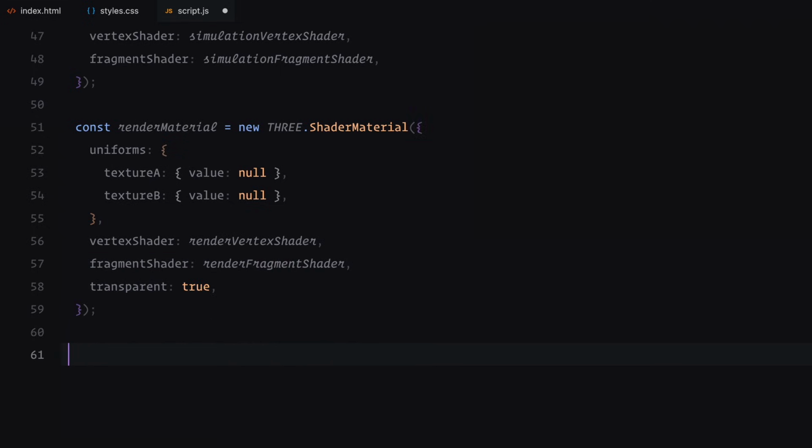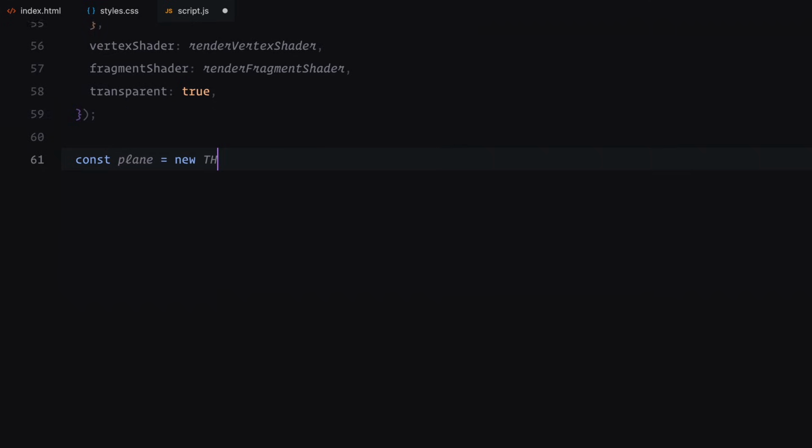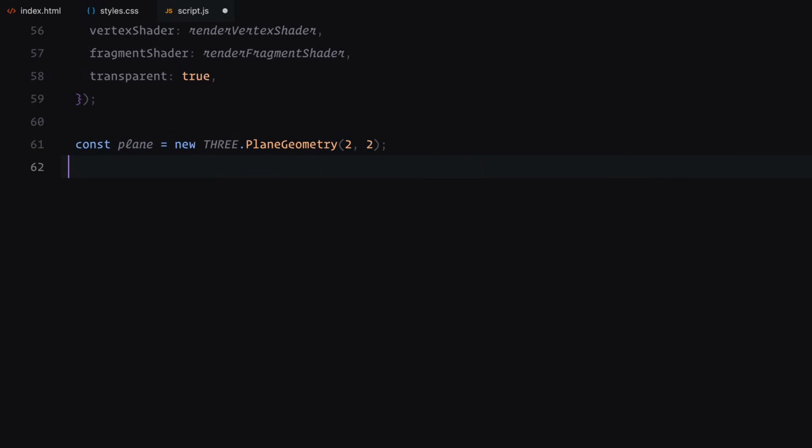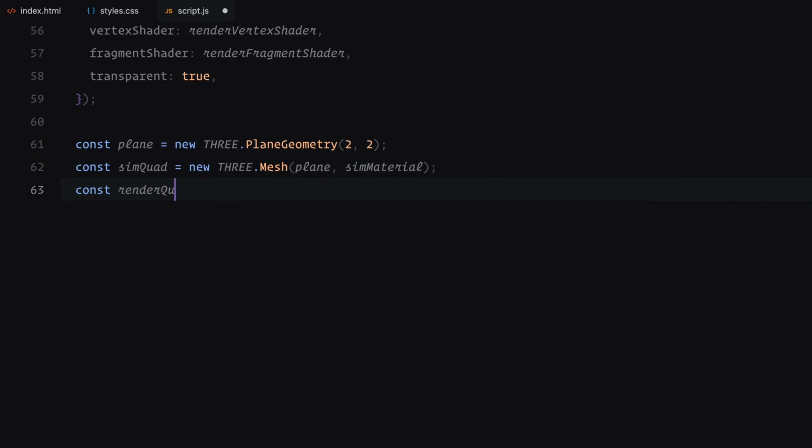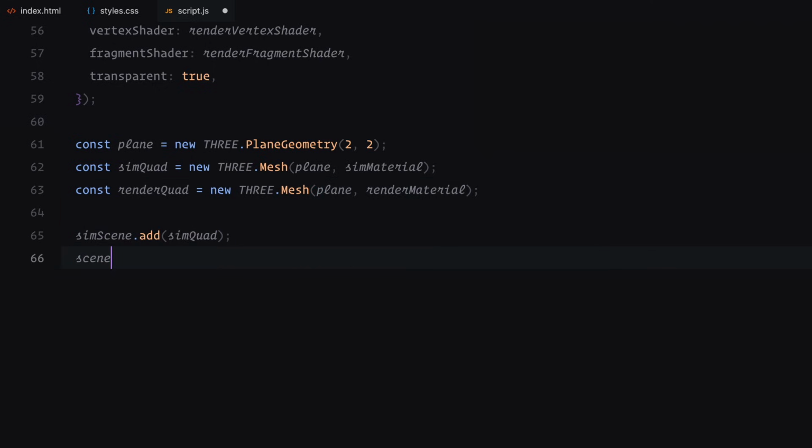To display the simulation and render the final output, I'll create a plane geometry. This plane spans the entire viewport. Next, I'll create two meshes, one for the simulation and one for rendering. These meshes will apply the respective materials to the plane. Finally, I'll add the first mesh to the simulation scene and the second to the main scene. This connects everything and prepares the scenes for rendering.